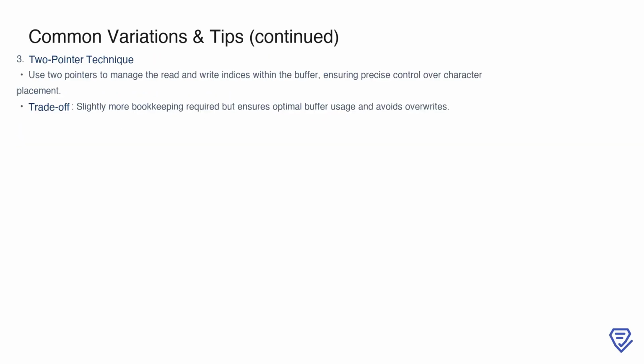Finally, the two-pointer technique is another helpful approach. Here, you use 2 pointers to manage the read and write indices within the buffer. This gives you precise control over where characters are placed, ensuring that you avoid overwrites and make optimal use of the buffer. While this technique requires slightly more bookkeeping, the trade-off is worth it for the improved accuracy and efficiency it provides when managing the output buffer.